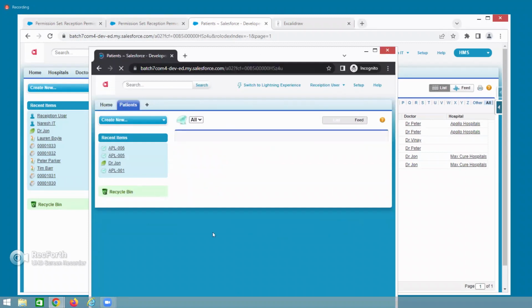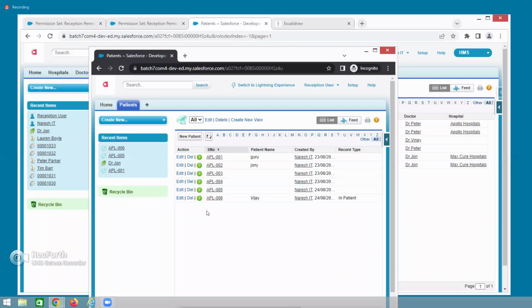But here, this is the other guy. This guy is able to see Naresh's records, right? But these records do not belong to the reception user. These records were created by Naresh. That means there is no data privacy. If you created the 10 records, you are the person able to see them, or your manager.